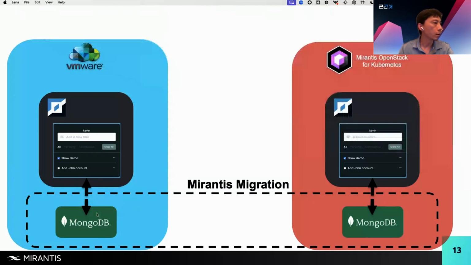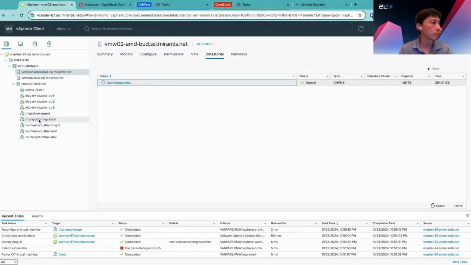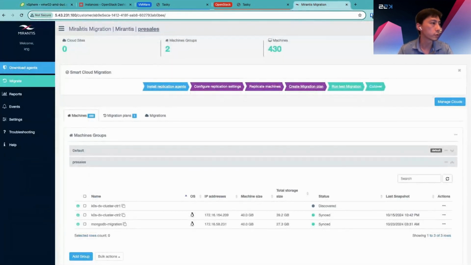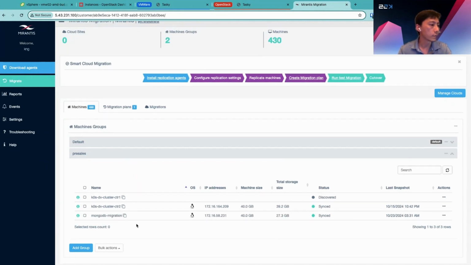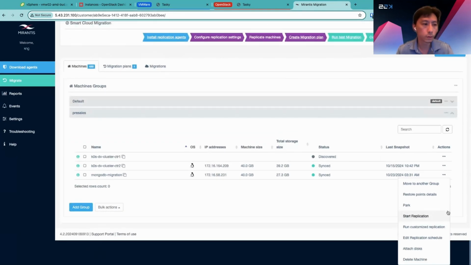Remember, what we're going to do is take this MongoDB instance and migrate it over to OpenStack, right? And this is going to be my virtual machine here, the MongoDB migration. Okay, so let's go over really quickly to our Mirantis migration tool. Over here, you see I'm already inside my pre-sales area, and we have machine groups, including my MongoDB migration tool over here, right?